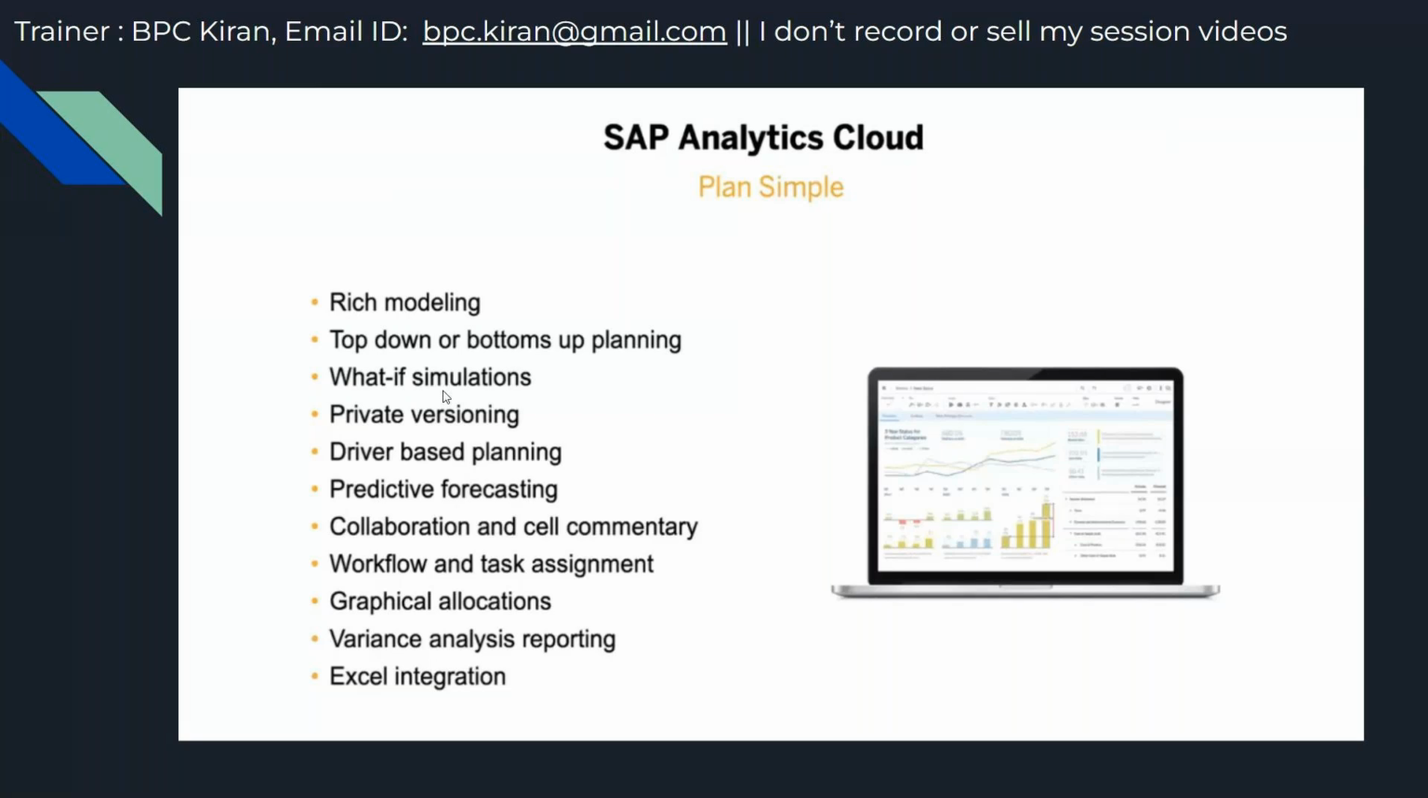And here you have another solution, private versioning. We always know a version means category, right? Plan version, actual version, forecast version. So here you have public versions and private versions. A private version is personal. I can store any version data as my private version. Once I am okay with my private version data, I can publish it as a public version. This is a unique feature in SAC.